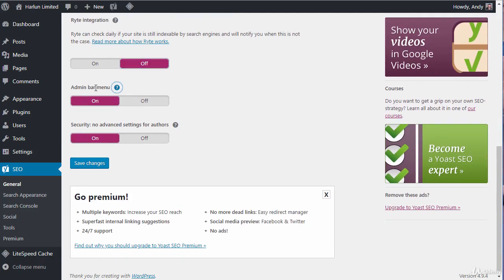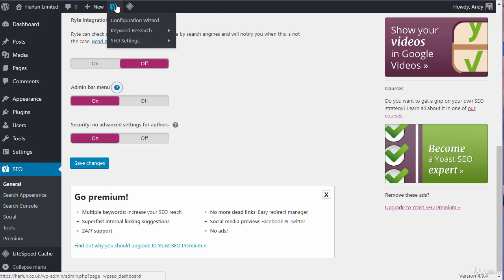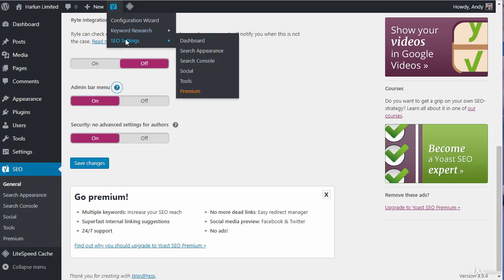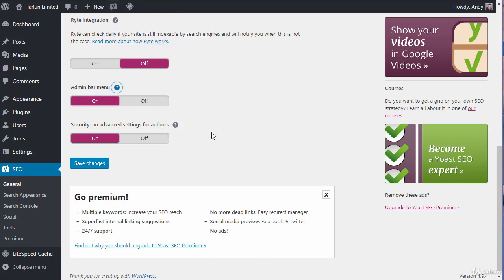The admin bar menu is the menu up the top here. This is actually the WordPress admin bar, but this Yoast admin bar menu is this one here that's been added to the WordPress admin bar. It gives you access to useful tools and services. I recommend you leave that one turned on.